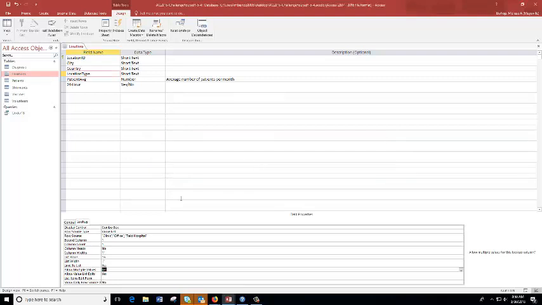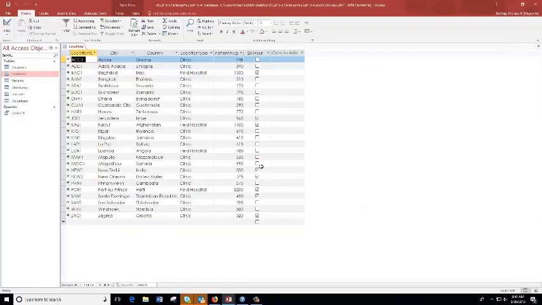Alright, so for step D, it wants us to hide the patient average field so that it is hidden in datasheet view. So remember, right now we're in design view, so we want to switch to datasheet view, and it's telling us we need to save the table first, so you can go ahead and click yes.